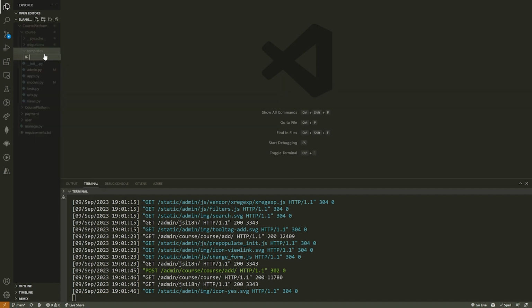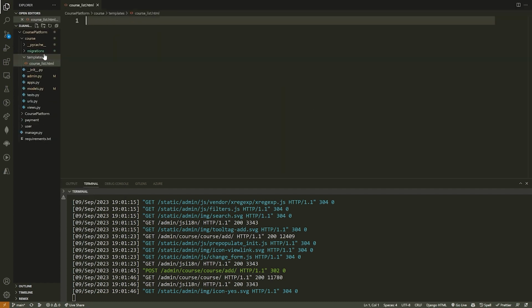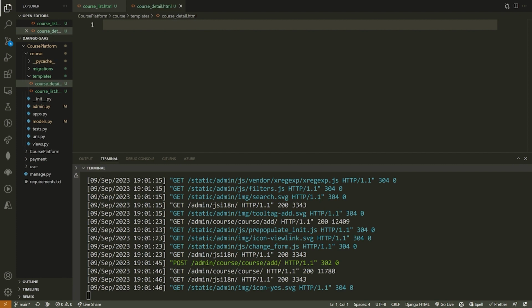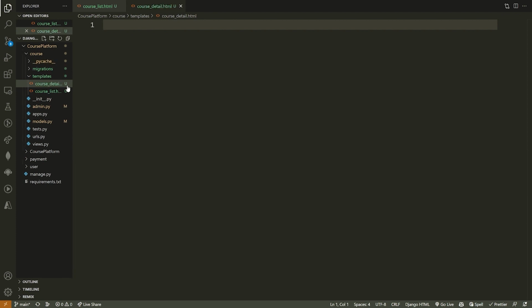So for templates, we're going to make a new one here, and we're going to call this course_list.html. And we'll make one more, course_detail.html. Now we can zoom in a bit so we can see this a bit easier. We're going to close that. We're going to go to course list, and we're going to start writing this template.